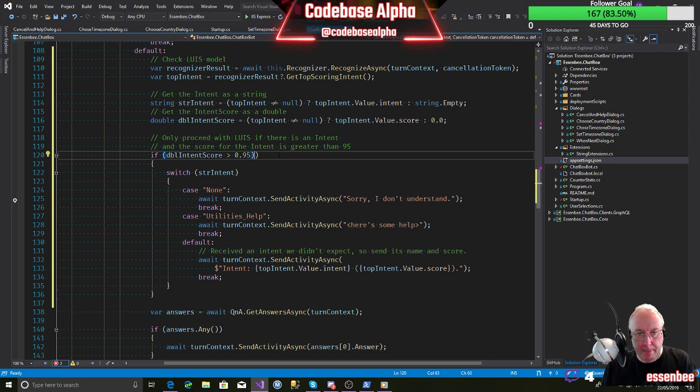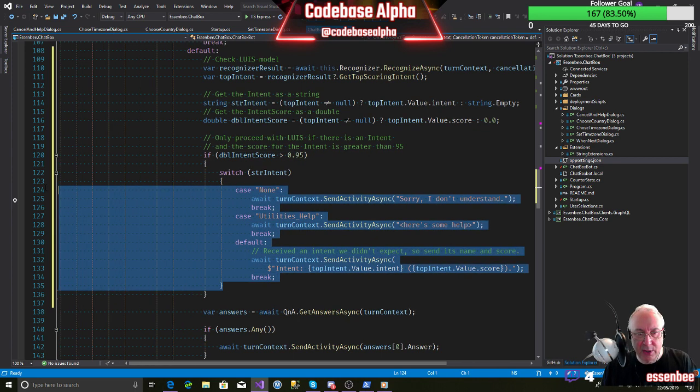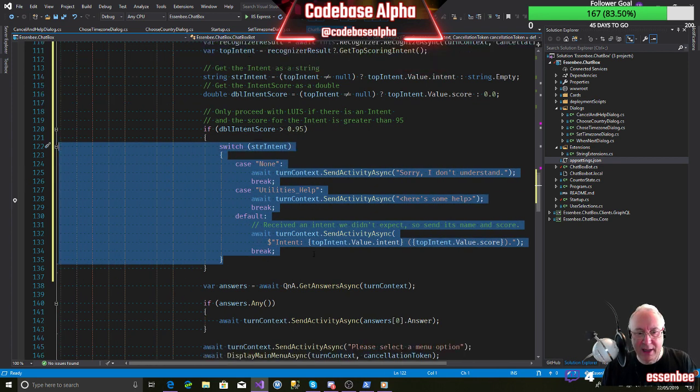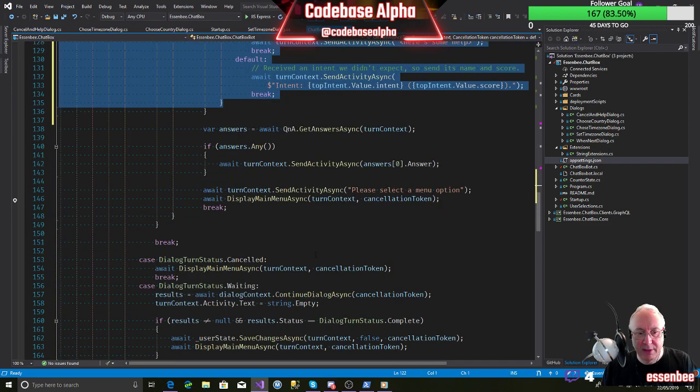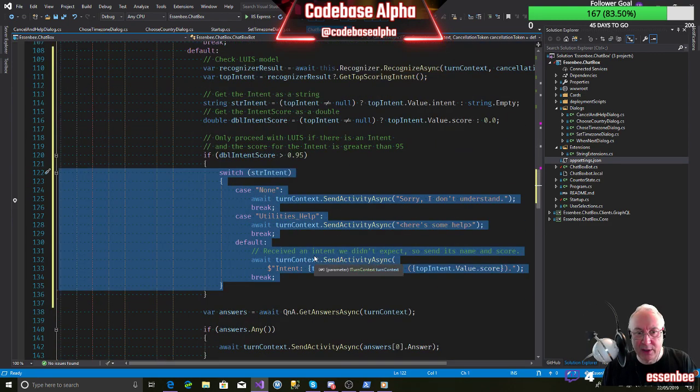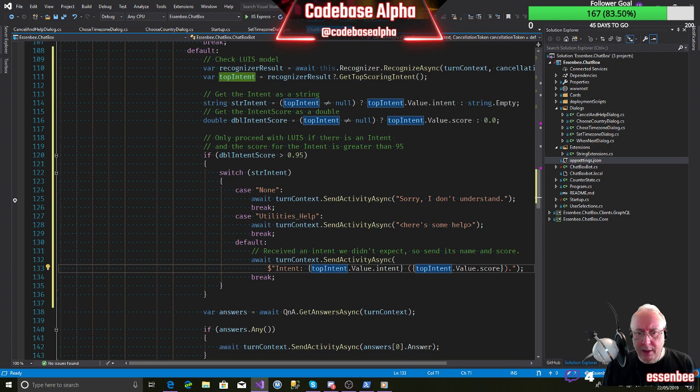So what we're going to do is say if the intent score is greater than 0.95, but we may adjust that down depending on how it reacts. We're going to do this embedded switch statement. You can see here, which is why it's getting a bit nasty. We need to sort it out by breaking this into its own method. We've got a switch within a switch within a switch at the moment, but we'll take care of that once we've got things working. What we're going to do is remove case none.